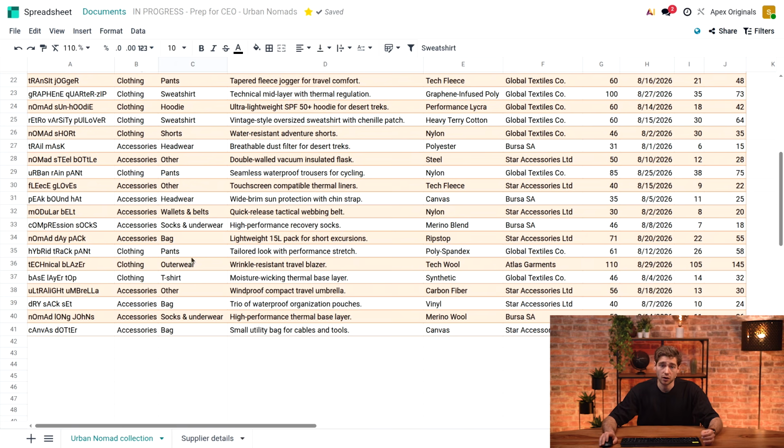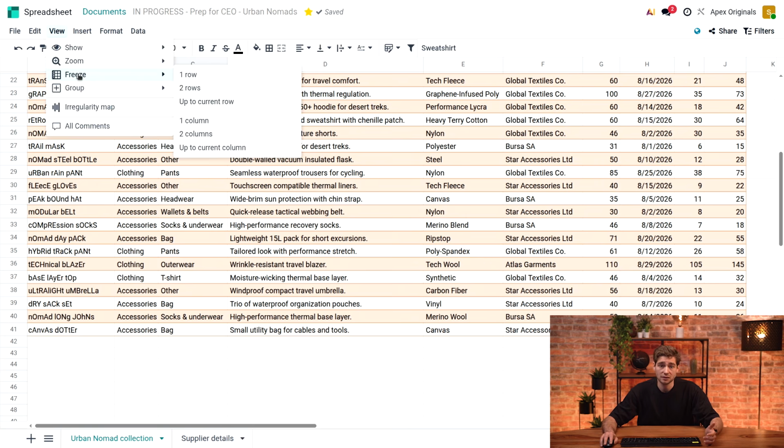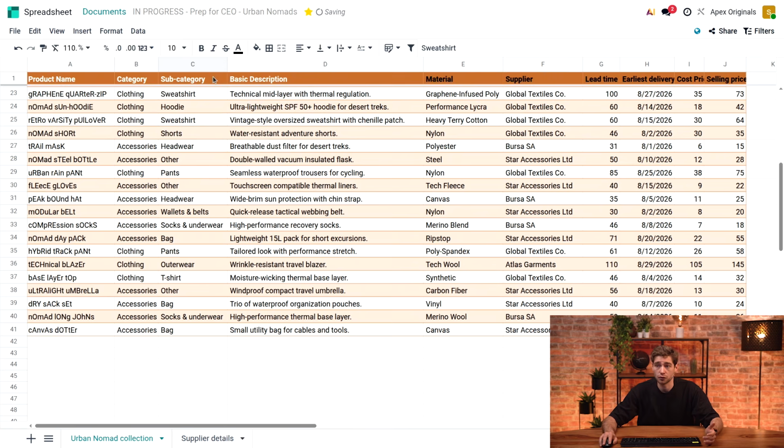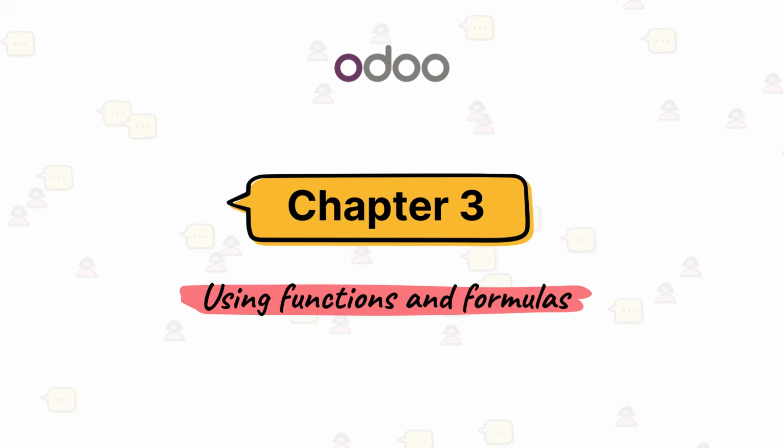But now that we are at the bottom of our spreadsheet, I can see another issue. We've lost the header row that tells us what information was in which column. To make sure that doesn't happen again, let's go to the View menu, then Freeze, and let's freeze the first row.